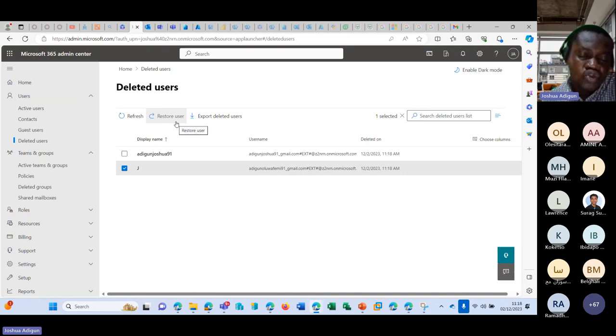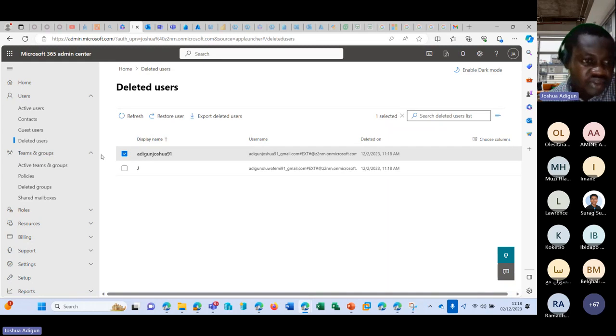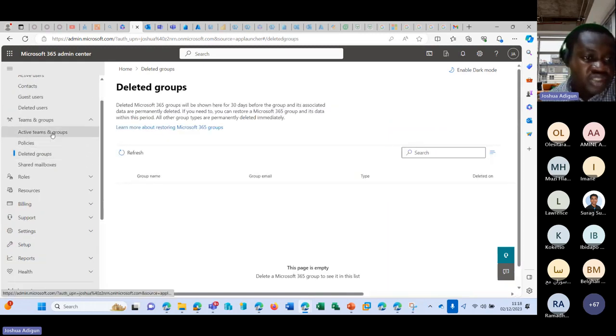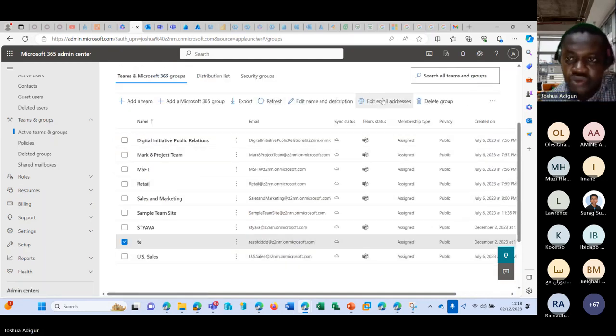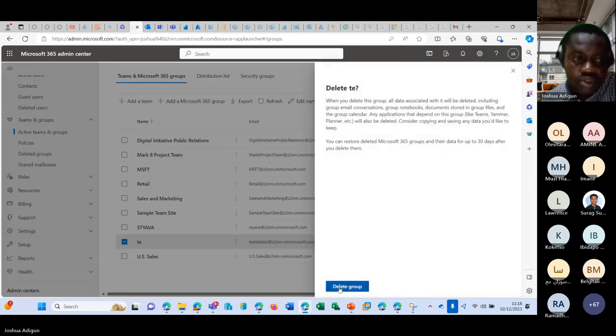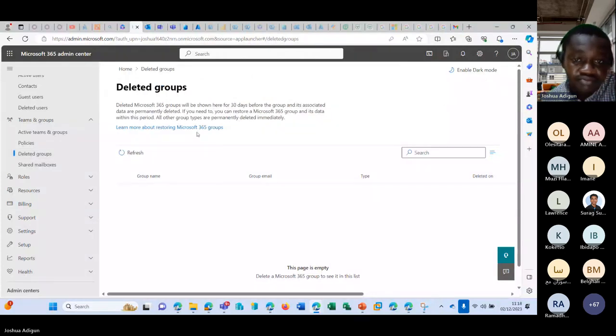You know how you do control delete? Is it shift delete here on your Windows? You can also do that here, and then they're totally purged, right? Totally deleted from your tenant. So same way with groups. If I come here and say, let me delete this group, delete group, it should show here. Did I? Yeah, it's showing here.